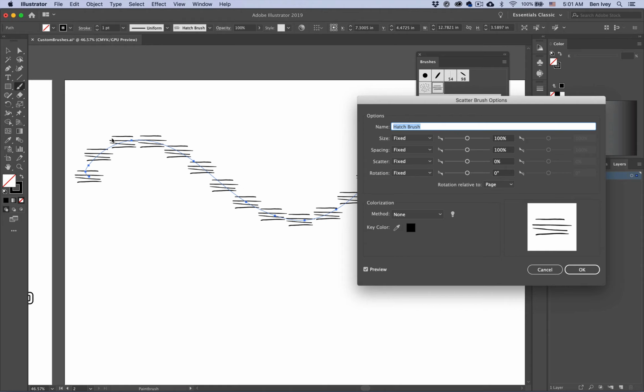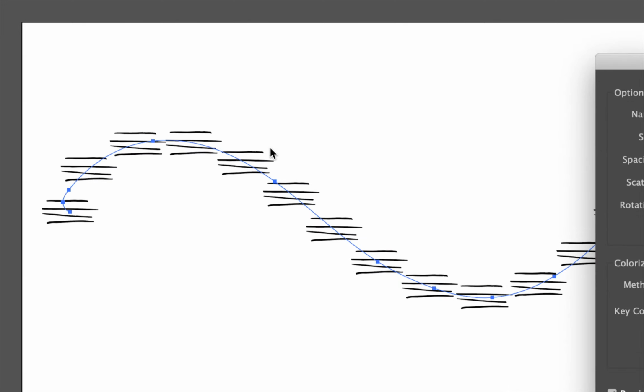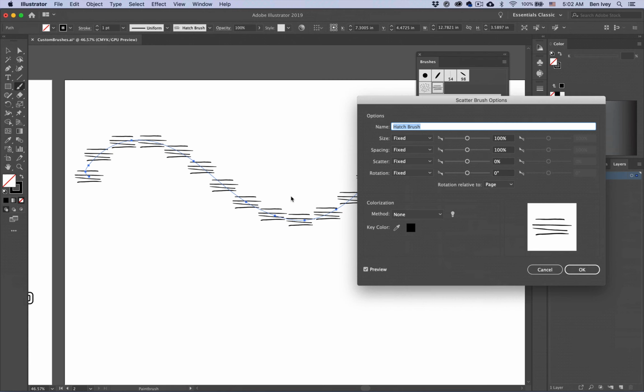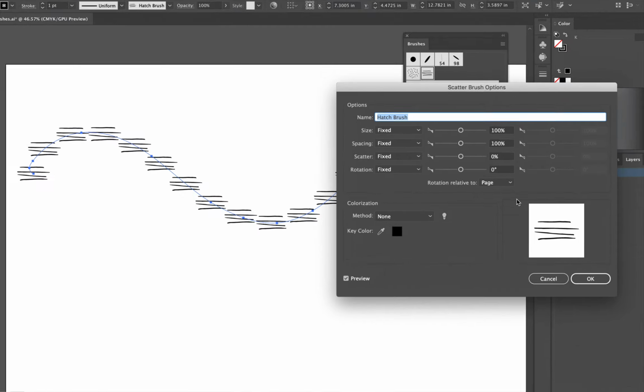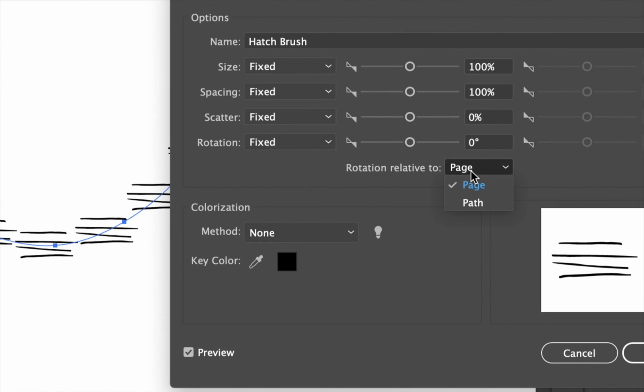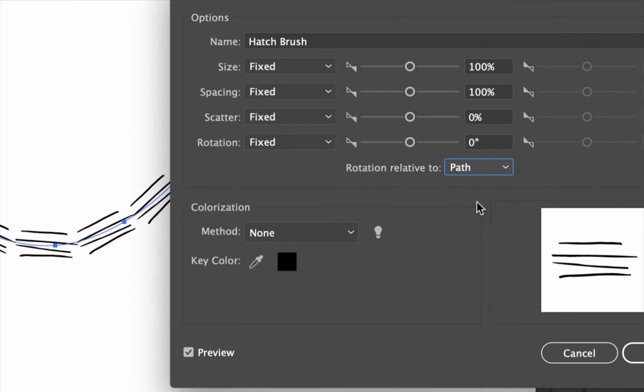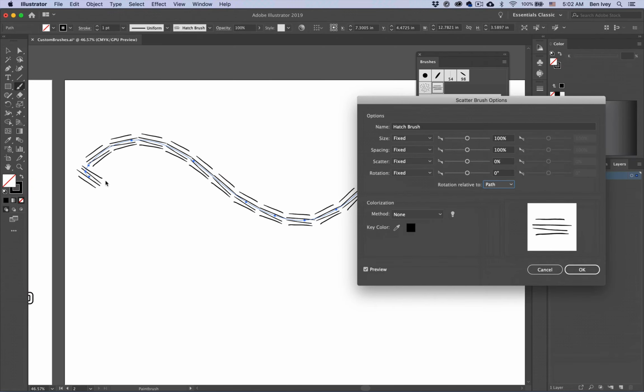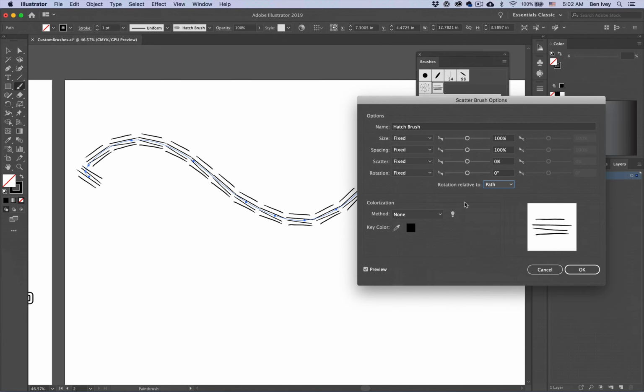Notice that when I drew this line, all of my little hatch lines are still nice and parallel. They're all going left to right, even though my line may be curving around. Well, if I want those lines to change based on the curvature of my line, I can change this rotation relative to the page to the path. Now with it aligned to the path, you can see how the lines are curving based on the path that I have. And so that's a good option to have, depending on the kind of artwork that you're working with and the kind of results that you want to be able to achieve.